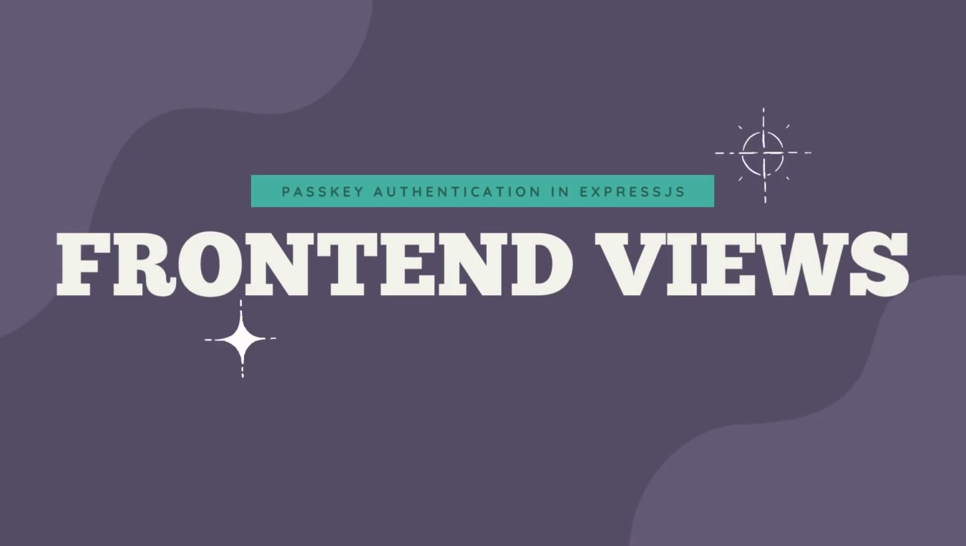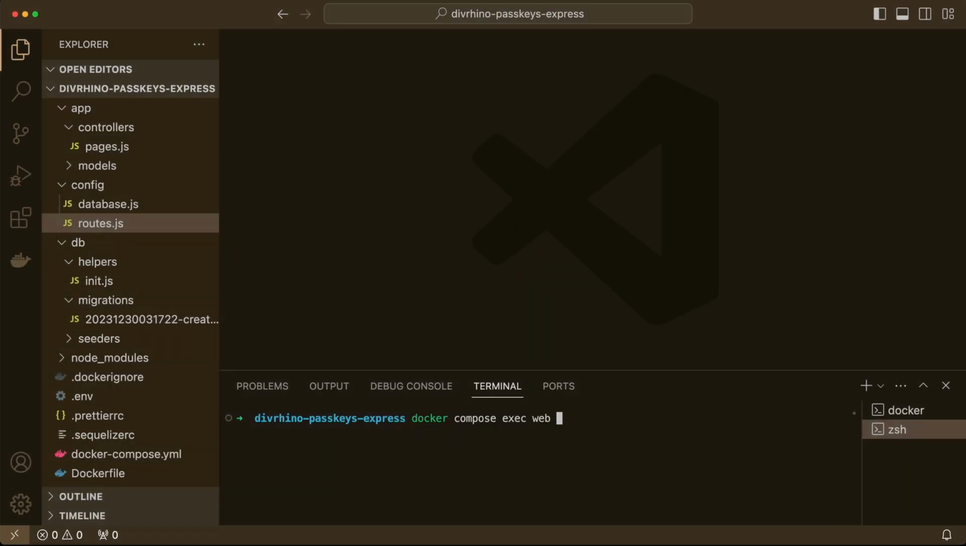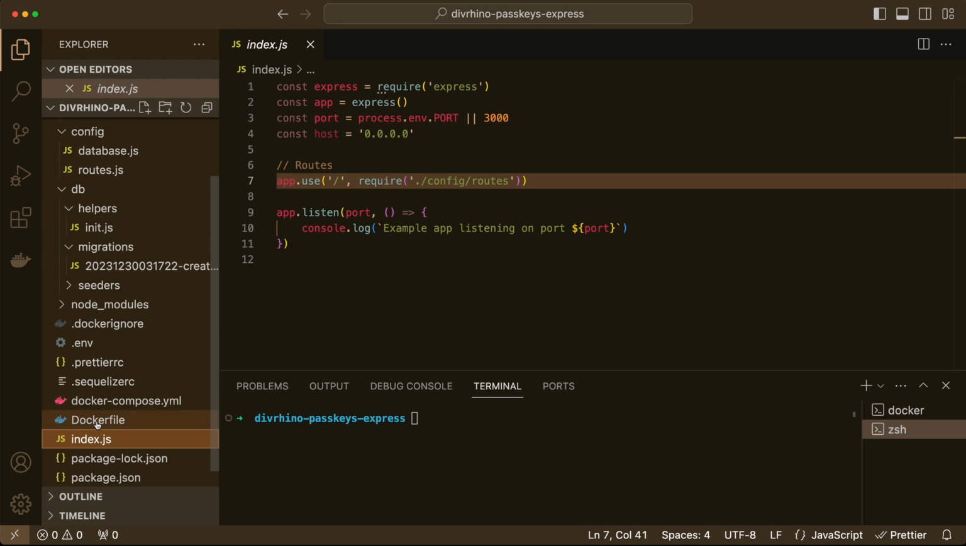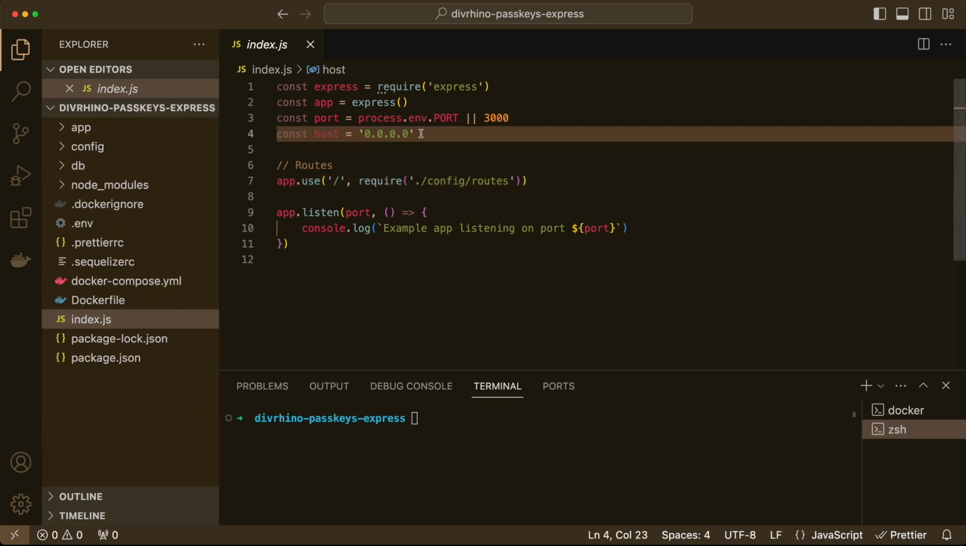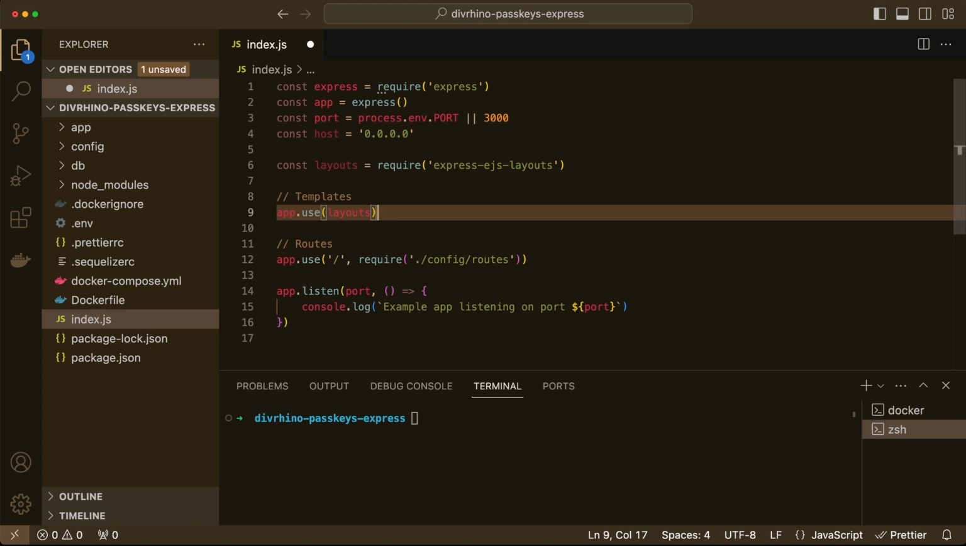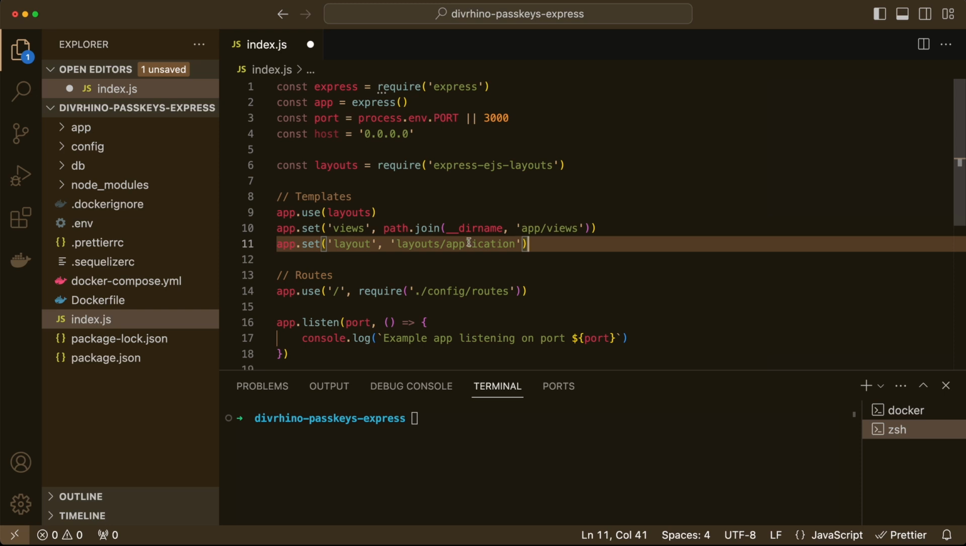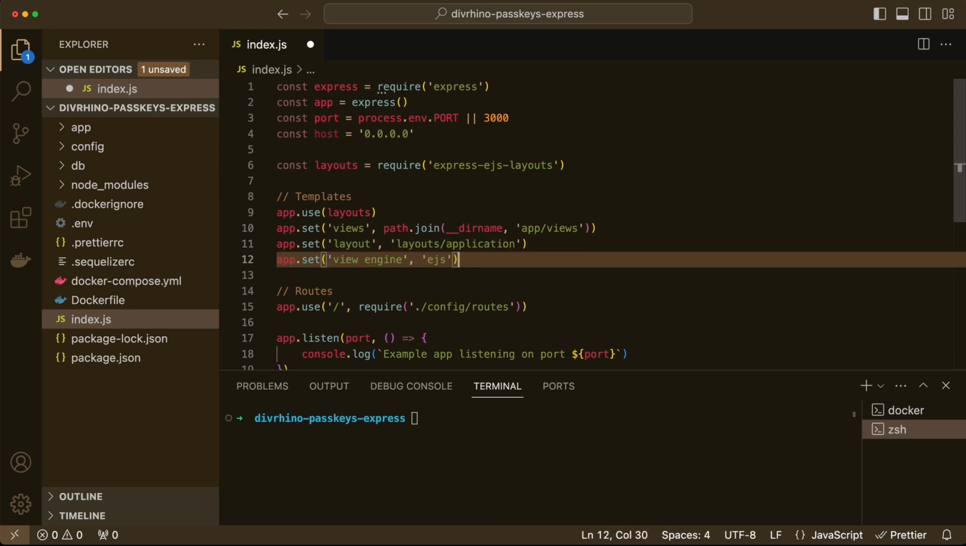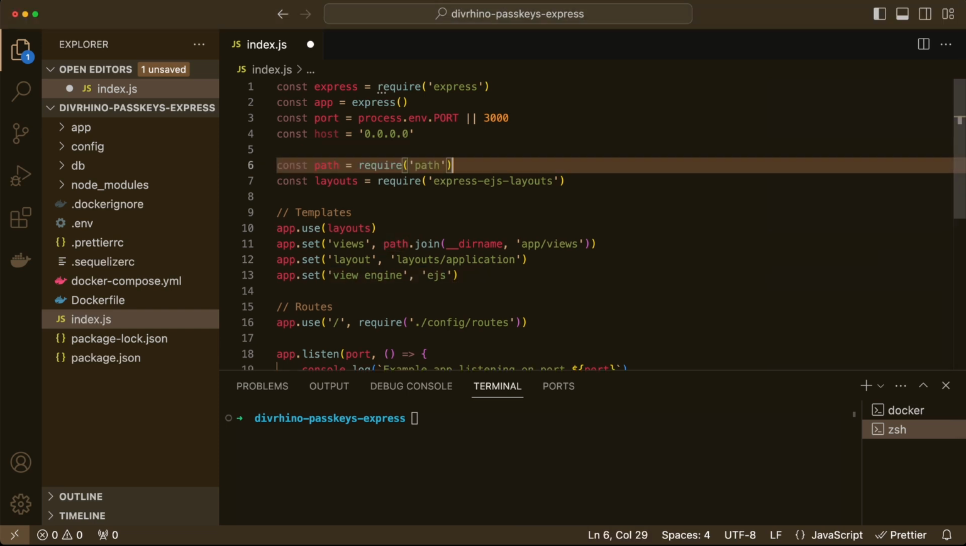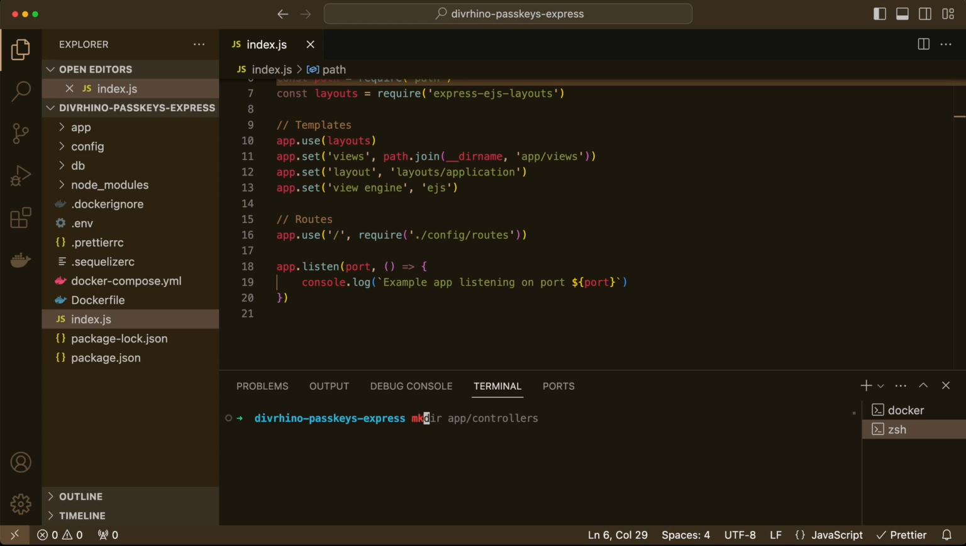Now let's configure our app for front-end views and static assets. We will be using the EJS and Express.js layout packages, so we can hop into the terminal and install them. Then we can head into the index.js file to configure them. We will tell our app to use layouts, and we will set the path to where all our view files will live. Then we will set our default layout file and also set our view engine to use EJS. We are using the path package, so we should import it. Now that our app is configured to handle views, let's create a folder for them.